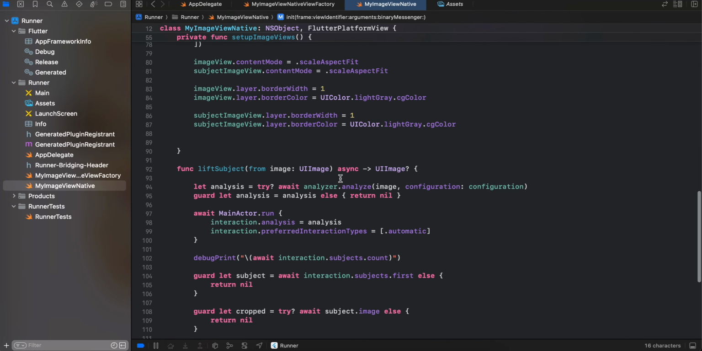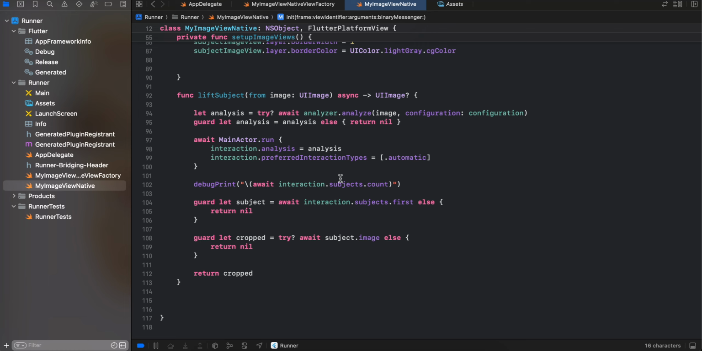That's how you can lift the subject from your images for a Flutter iOS application.